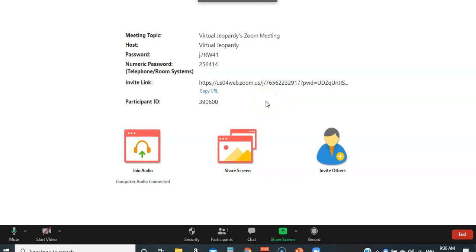When you open your Zoom meeting, you will have the option to join with audio, share a screen, invite others. So if you already have invited others prior, you shouldn't have to invite more right then and there. You have your invite link again right here. And what you're going to do, well, let's go to join audio.